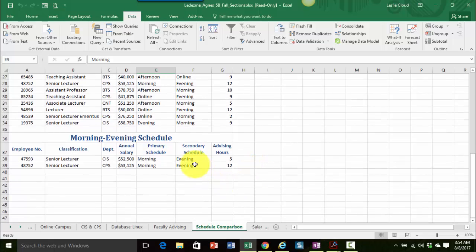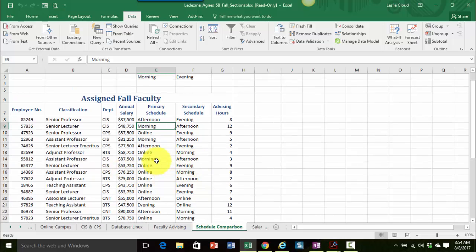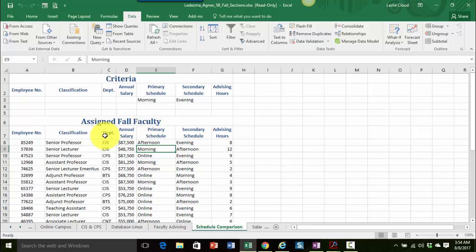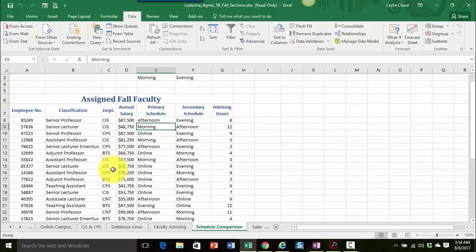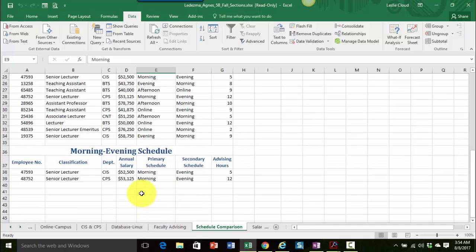And we can see here now we have the two items that meet both the morning primary schedule and secondary schedule. So again, this is what you had, but it was in this information, it wasn't extracted into a different area. So doing that leaves this information intact, and then you can just see the information that meets the criteria down here.